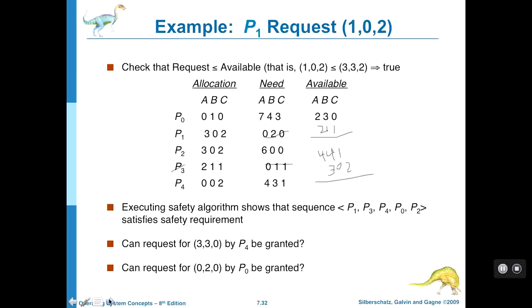So now the question is, what if I wanted to grant this request, the request for 330 for P4? Well, first of all, I guess we can assume we're starting with this state of the system, that this P3 request has been granted. But if that's the case, you can't actually grant it because you don't even have enough of the A resource available for it to be granted. So obviously, that can't happen.